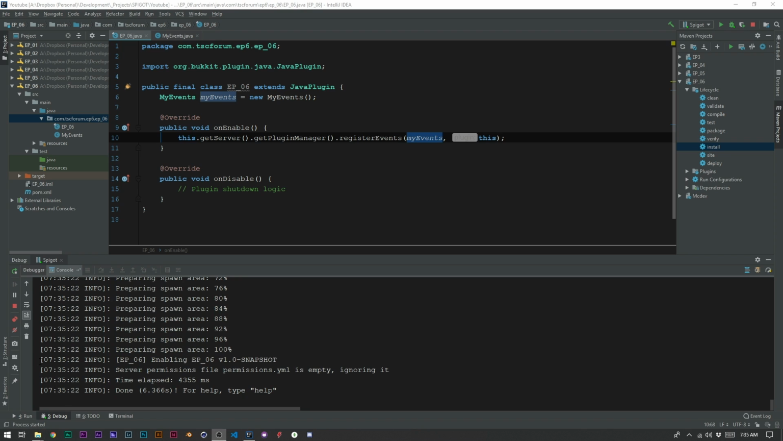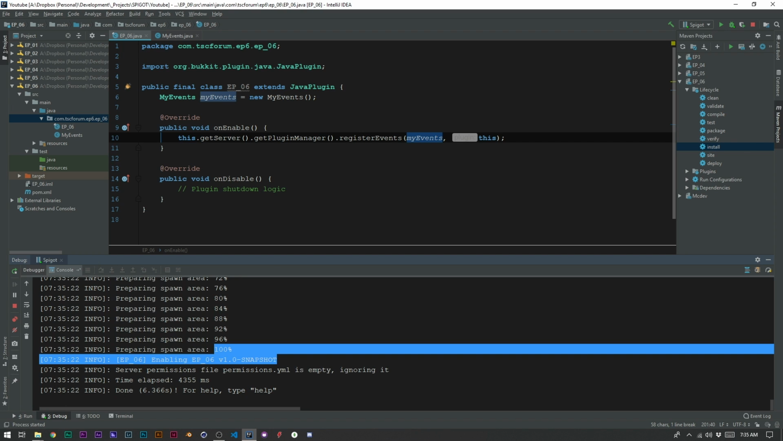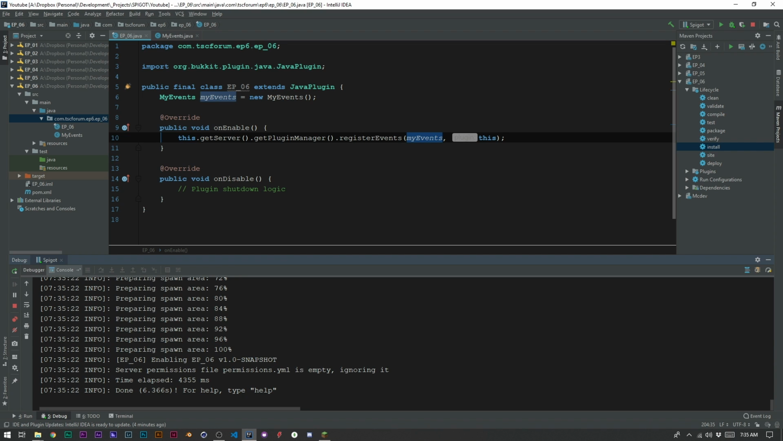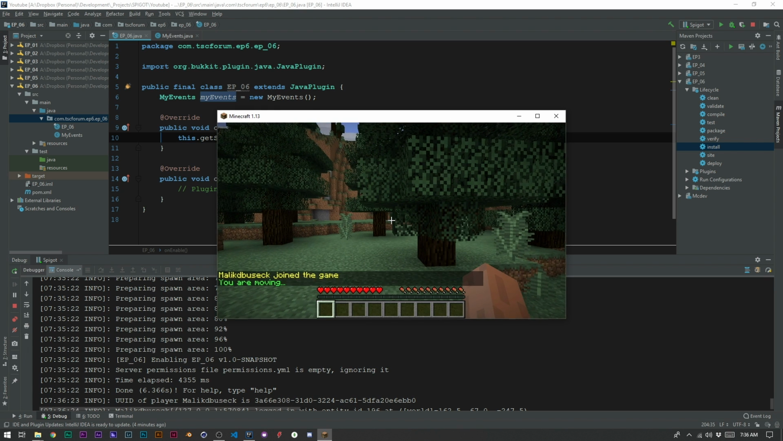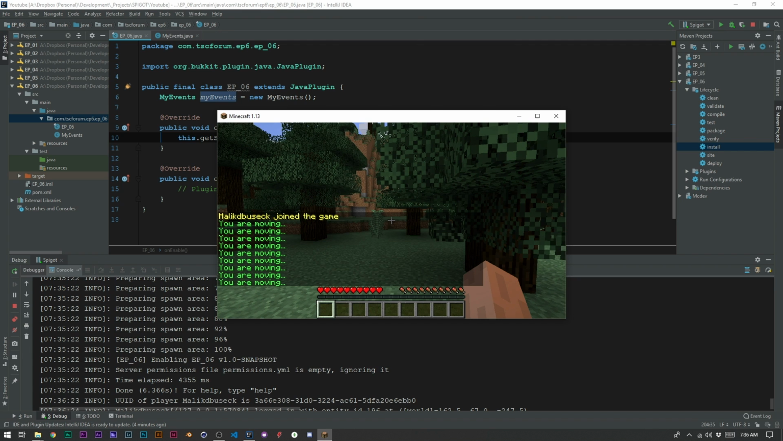Okay, we can see here that our server has been enabled. So let's launch our Minecraft here. Might be helpful. This is going to be a really short video, so just keep that in mind. All right, we're joining our server here, and we can see that it's telling us that we are moving.